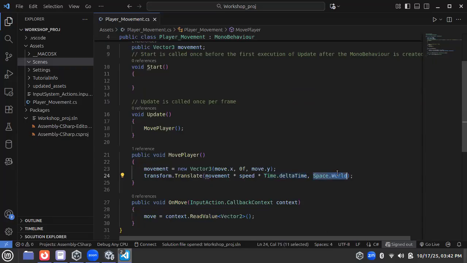And then Space.World means that we're always going to move relative to the world's axes, not to your own rotation. So when I press W, it's always going to move in the direction of the world's Z axis, right? That's what we want. No matter which way your camera's turned, if you press W, it's always going to move in the direction of Z, whichever way it's pointing. It's not going to move in any other direction.